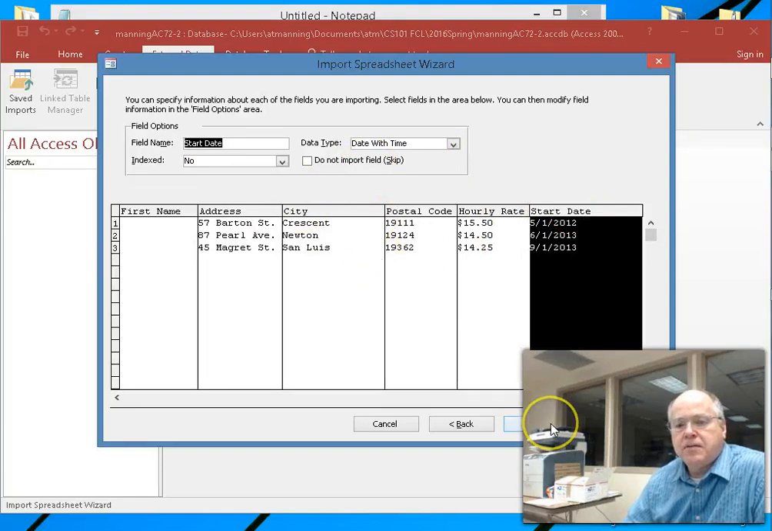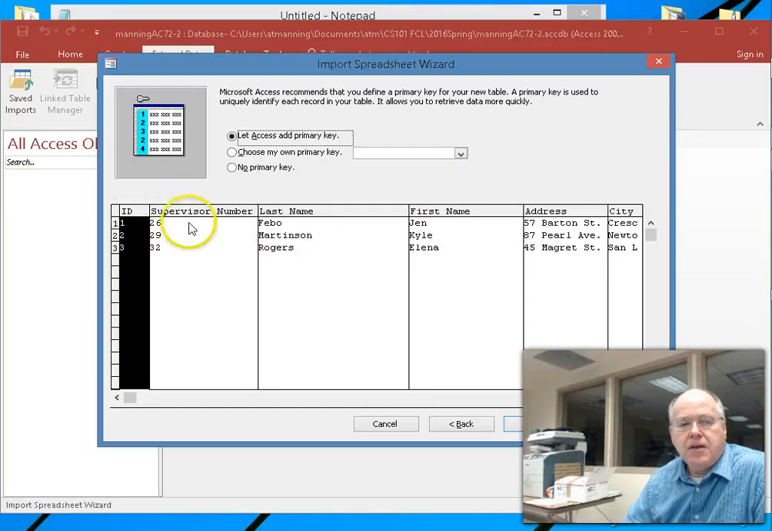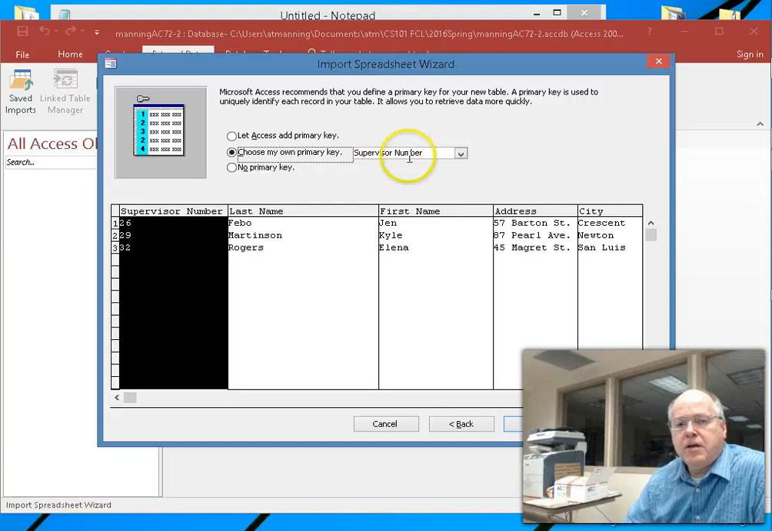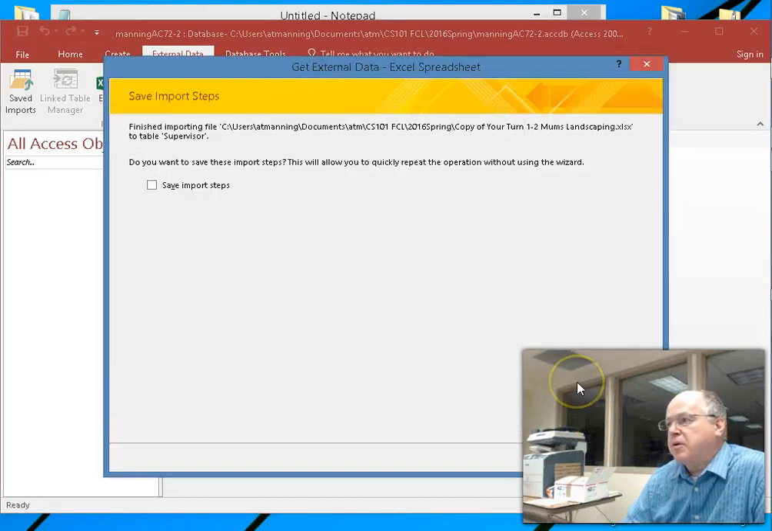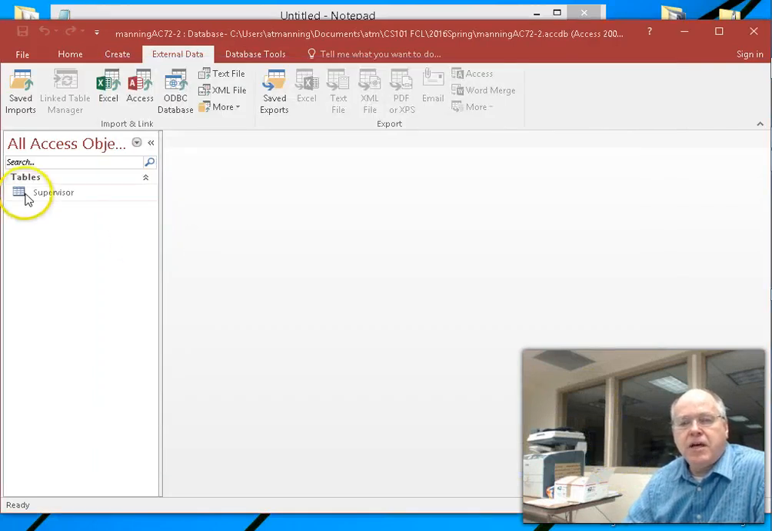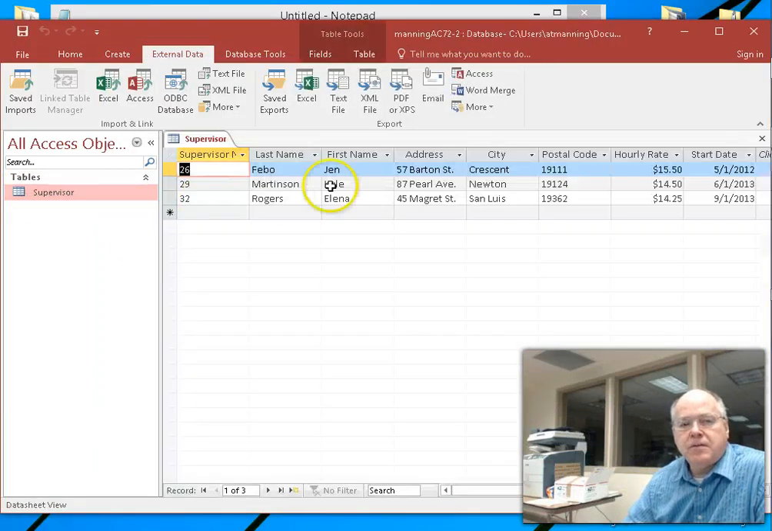Then I'd click Next. And I think supervisor number makes a good primary key, so I'm going to choose my own primary key, and it jumps to the first column, supervisor number. So that's a good primary key. And then I click Next. Supervisor is a good name for my table, so I click Finish. What's the primary key? Supervisor number. But choose your own. It's the very first one. And I don't need to save import steps. And now I can double click on my supervisor table and see what it looks like.